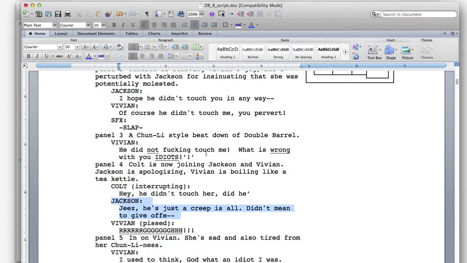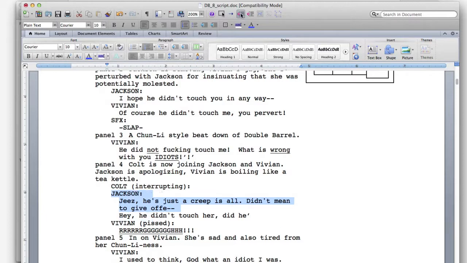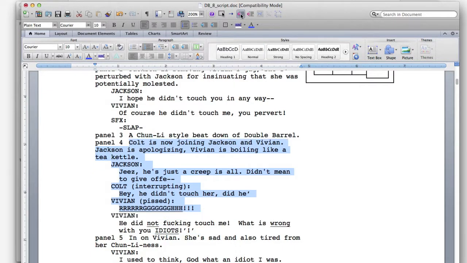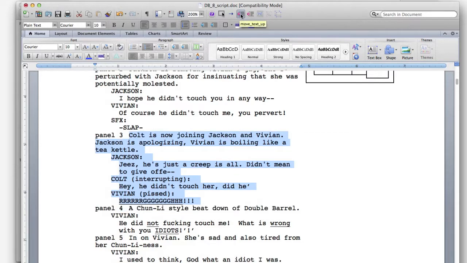Again, if I go, well, no, let's change it back. Let's have Jackson say his thing before. Like that. Okay, and again, I'll do this one more time. I'll highlight everything, the characters, the actions, the words within the panel, and I'll click the Move Text Up button. And then, boom. You see now it's inside panel 3, and panel 4 is put back where it was before.